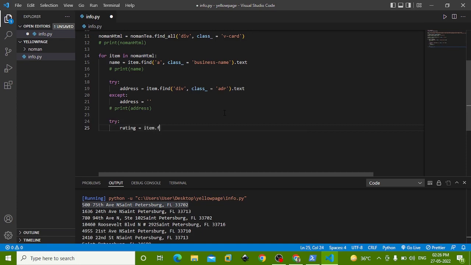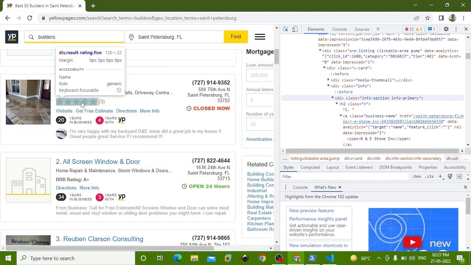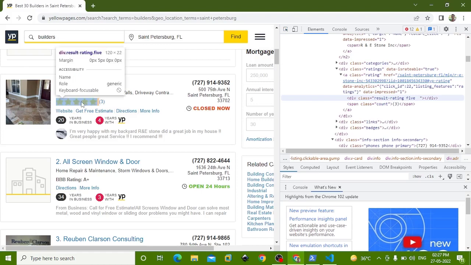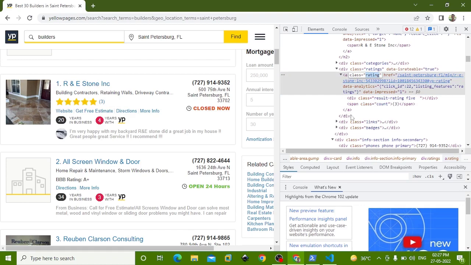Call item dot find. Open up our browser, hit the inspect icon here. Again, hit ratings. This is hover over div class. Now you can see this is also inside an anchor tag. Now I'm going to copy this class rating. Remember, this is an anchor tag.